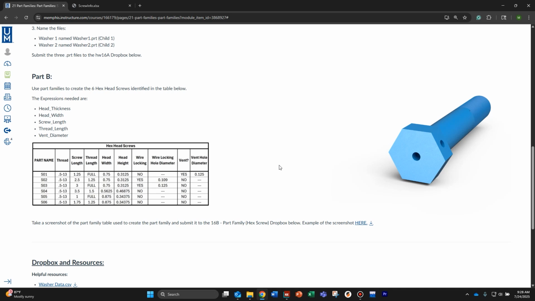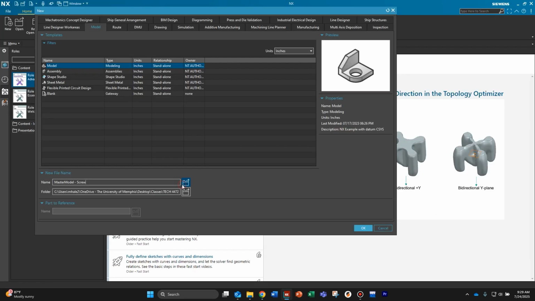Okay, so now we're going to work on the screw. We're going to have 6 screws that we're going to make with our part families. So we'll start with making our master model, our main screw. We'll add in all our expressions. We will create the screw, and then we'll look at the part families.